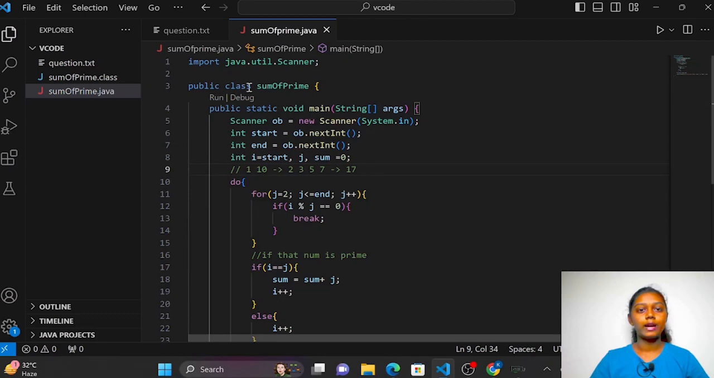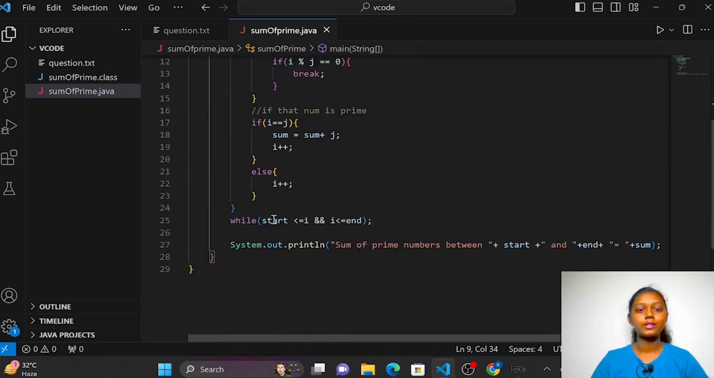So this is how you will find the prime numbers and the sum of them using this do while loop.